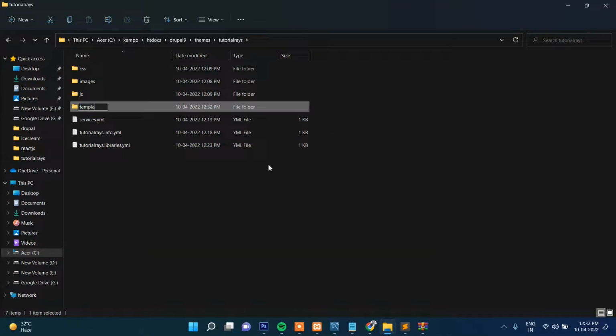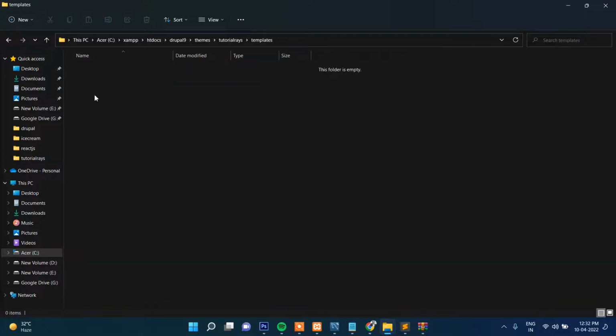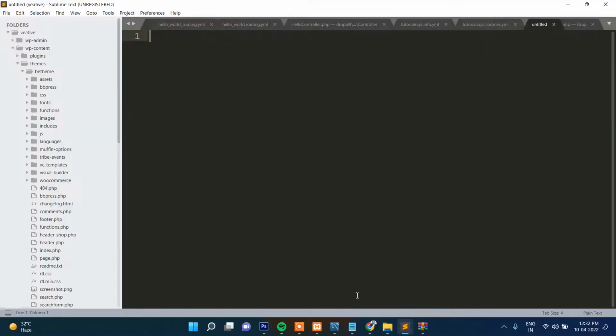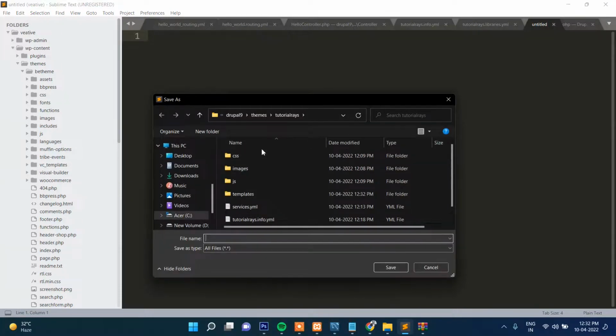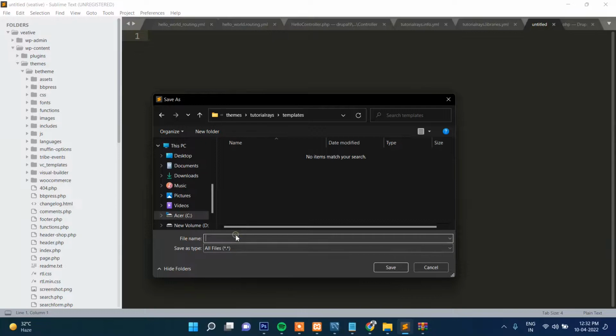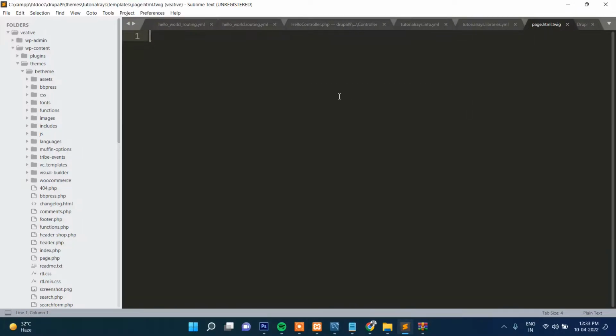Inside templates, let's create one file called page.html.twig. The file name will be page.html.twig, and inside this let's call page.header region. I'm just putting one region, and later one by one we will design this.